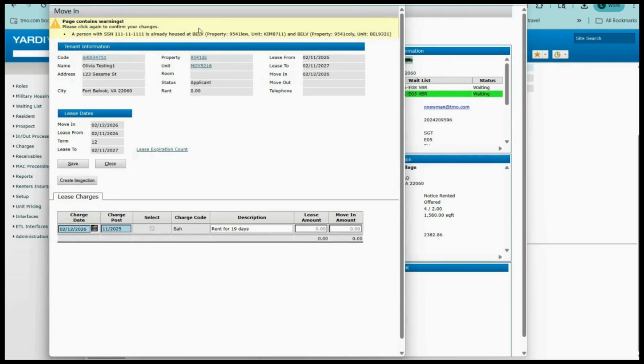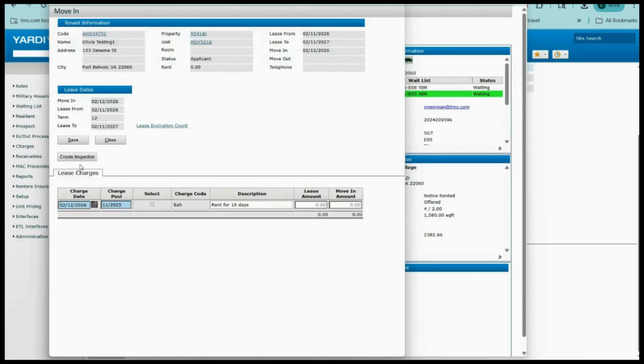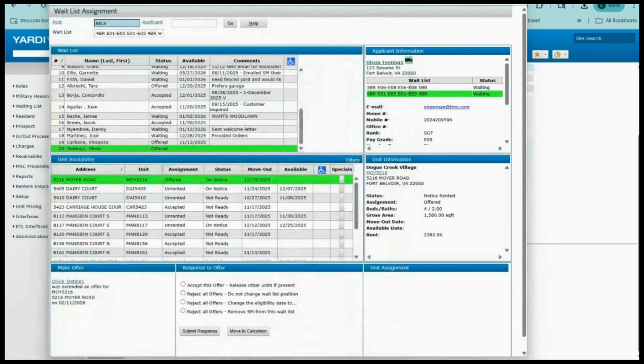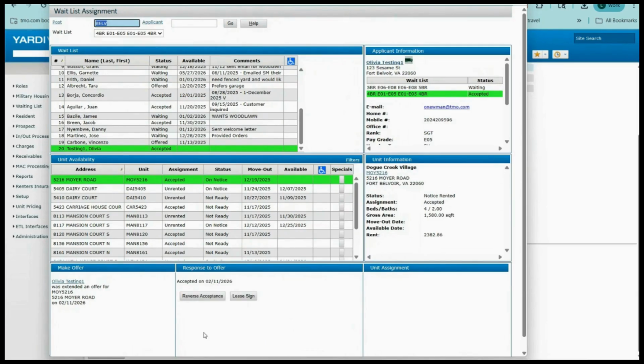Here's that pop-up saying that somebody else has my social. That's okay because it's a test. Hit save one more time and hit close to confirm. Okay, you can X out of that because that's been updated. And then I'm going to go ahead and accept this offer and submit. Okay, so now this person is a future resident because they have accepted an offer.